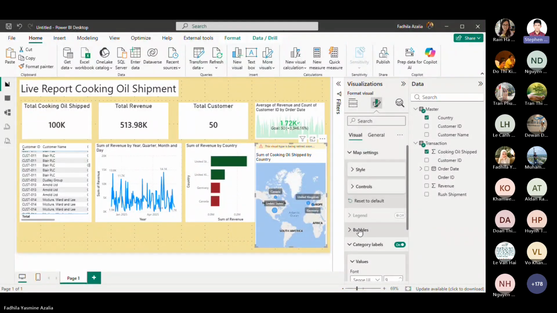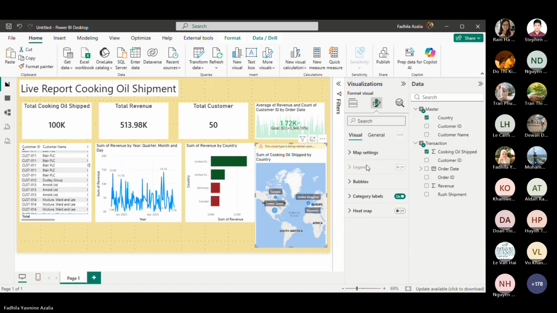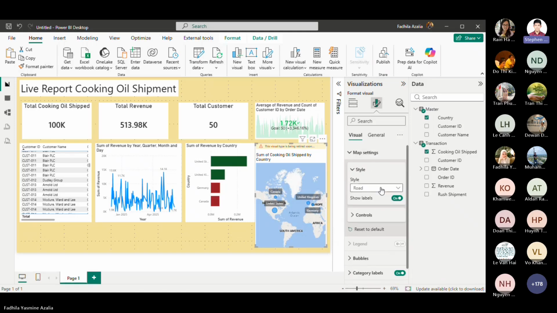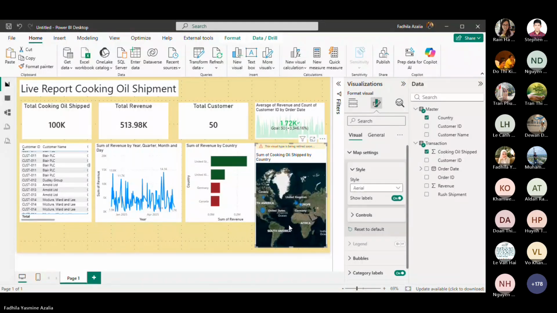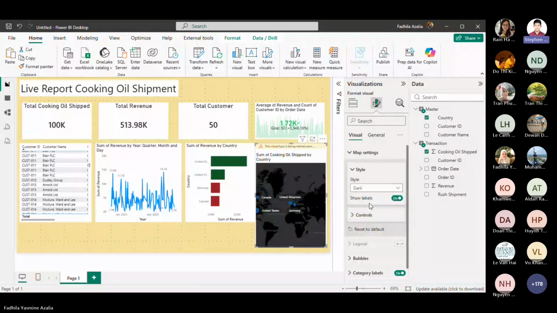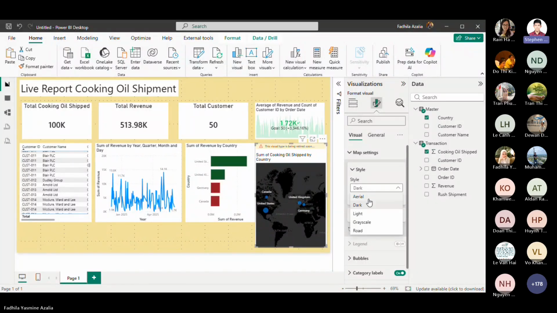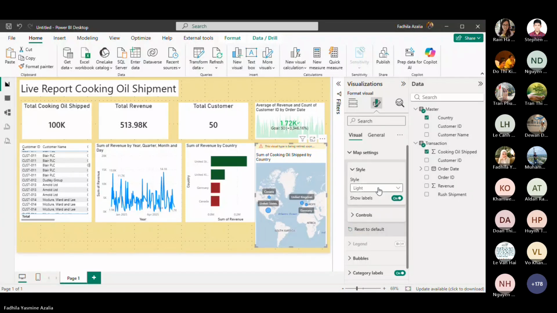And other than this, you can also change the map style by going to the map settings and then click style. There's a lot of different styles you can select as well. So this is Aerial, a more realistic look. The dark mode as well for a cleaner look. There's a different style that you can choose. Okay, I think that's it for the maps.